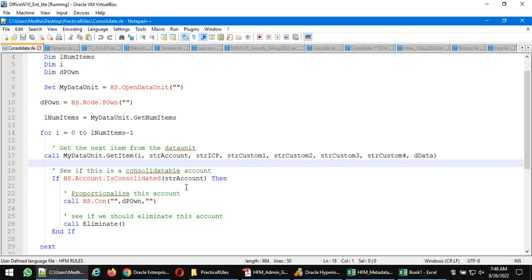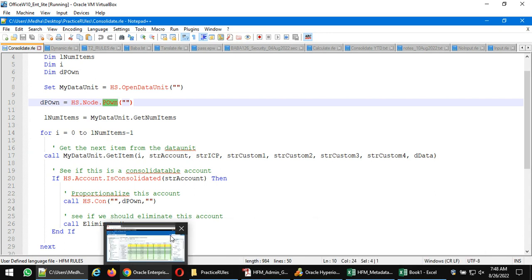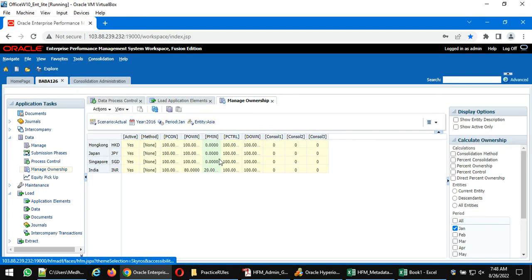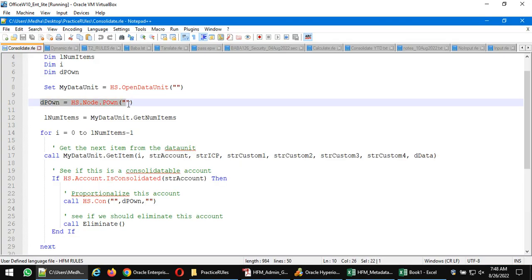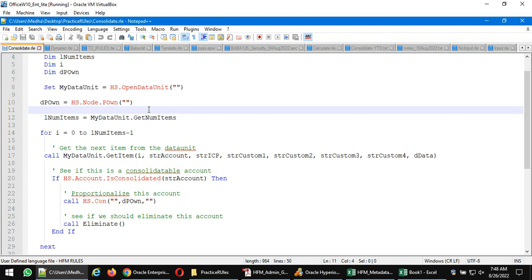Then we are checking whether this particular account, string account, is consolidated or not. If hs dot account dot is consolidated, then only it will consolidate, otherwise it will drop. So this is the fourth function. First function is open data unit, second function is get num items, third function is get item, fourth one is consolidated, and fifth function is pcon. So p1, here from ownership management we have to pull the percentage, right? It will pull this 80%. Okay, so hs dot node dot p1 dp1 is equal to hs dot node dot p1. That's it, 5 functions are completed.